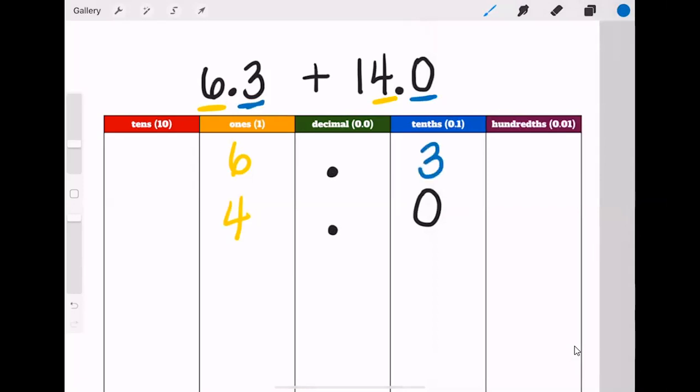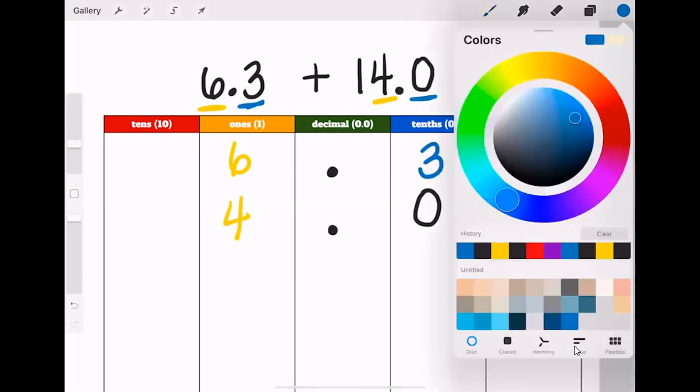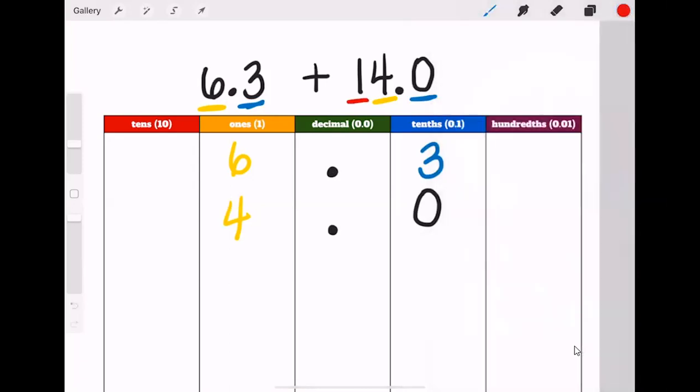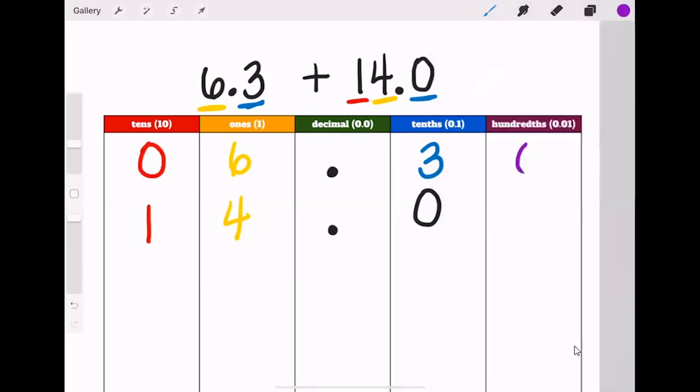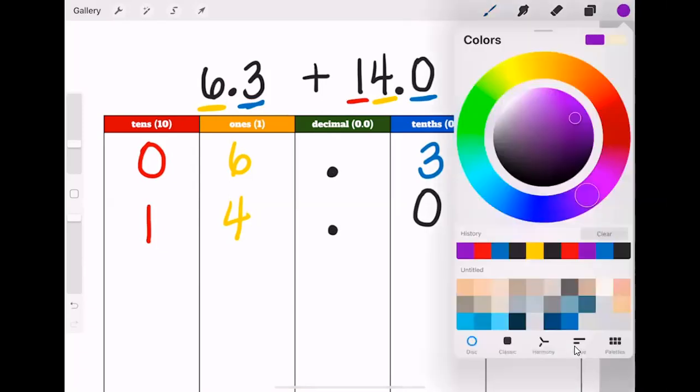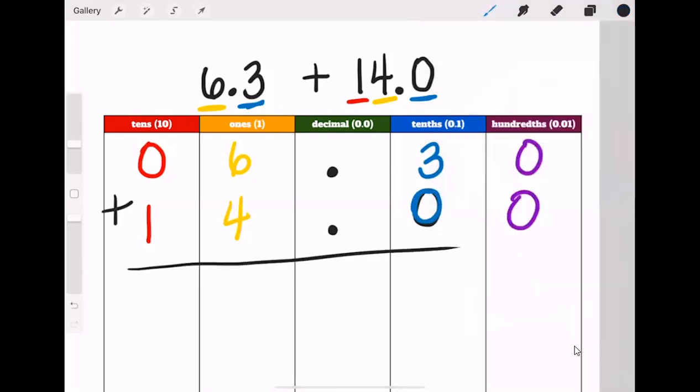Now, are we forgetting our numbers? Yes, we are. We're forgetting the tens place over here on that 14. Do we have a 10 over here? No, so we're going to put a 0 there. Do we have any hundredths? No, we don't. So we're going to fill those in with zeros also. Let me go ahead and color code this 0 right here. All right, so now we have all of our place values lined up.